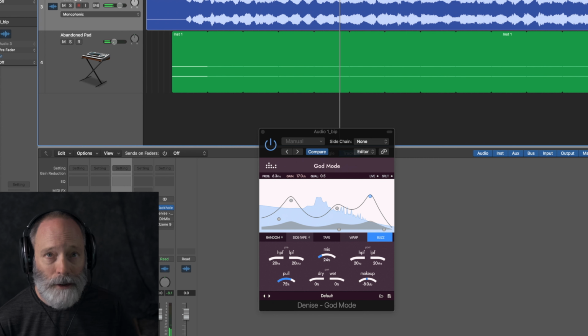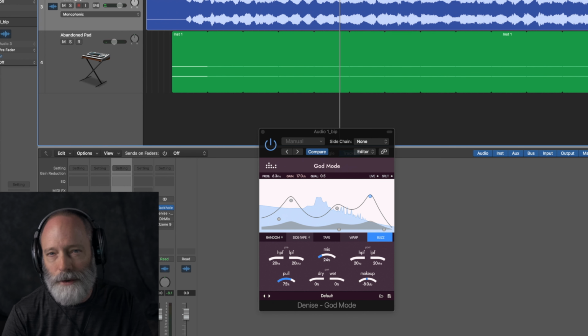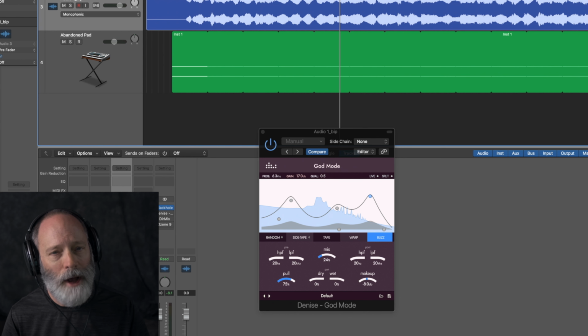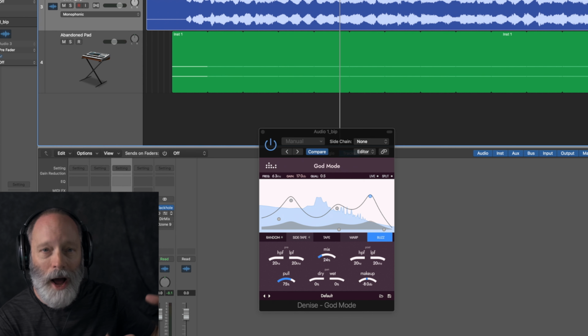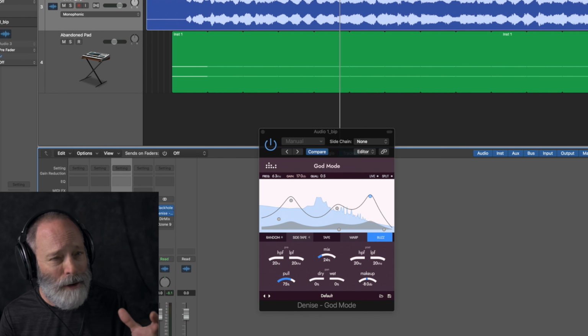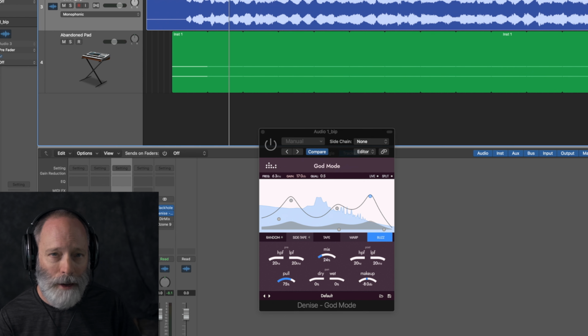That's cool. Now, keep in mind, I'm exaggerating this for this demo, right? I would pull it back even more for a final mix. But let's go ahead and check out using the God mode finally on the master bus. So I'm going to turn off the God mode on my individual tracks. And again, here's what they sound like.